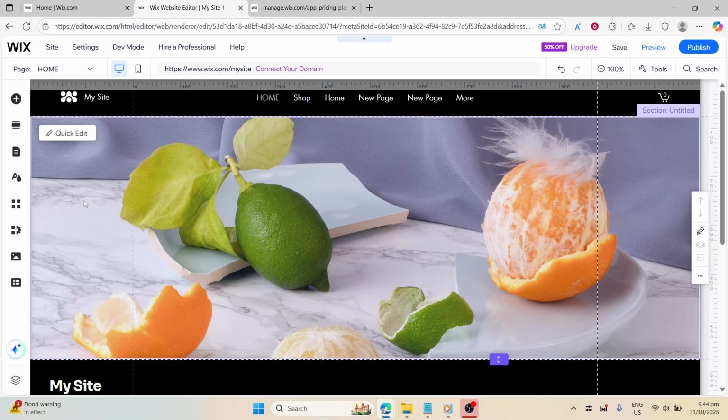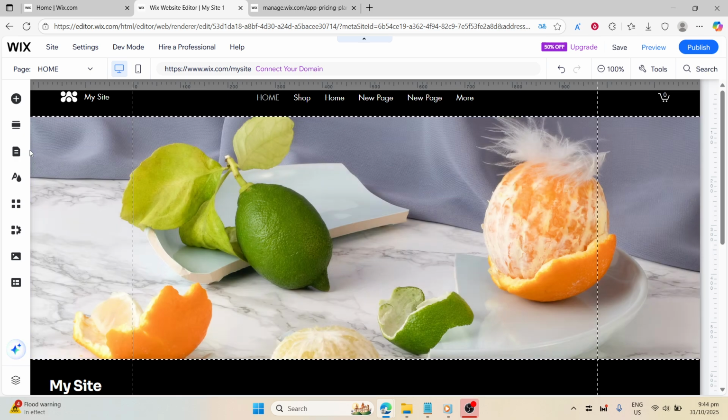To begin, we'll first need to open the Wix editor. Head over to your Wix dashboard, which is the main control center for all your site's activities. On the dashboard, you'll see an option labeled Edit Site. Click on it to access the Wix editor where all the magic happens.